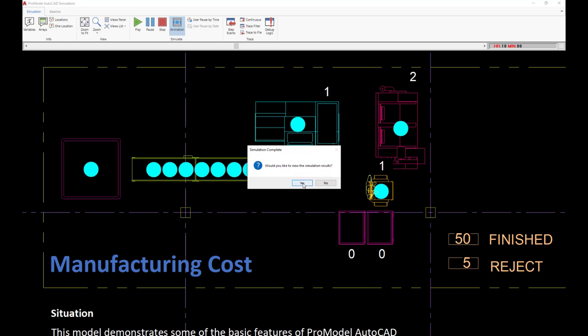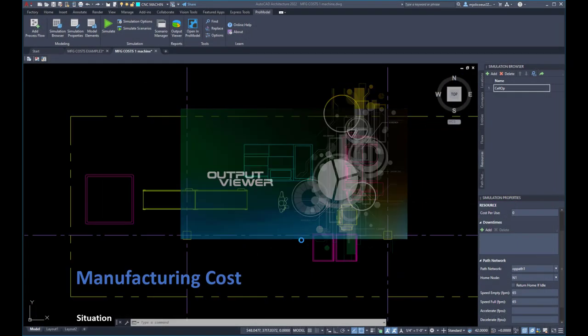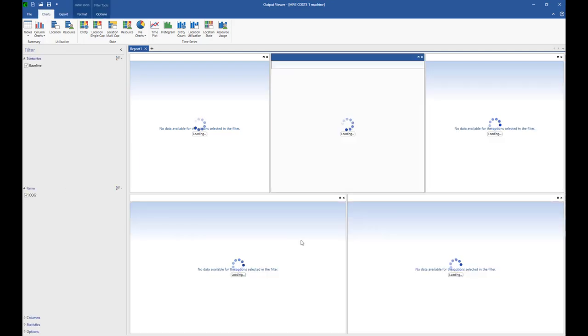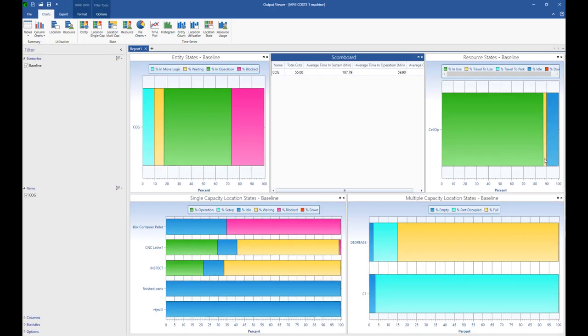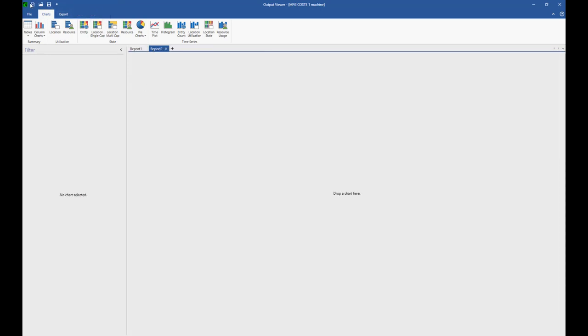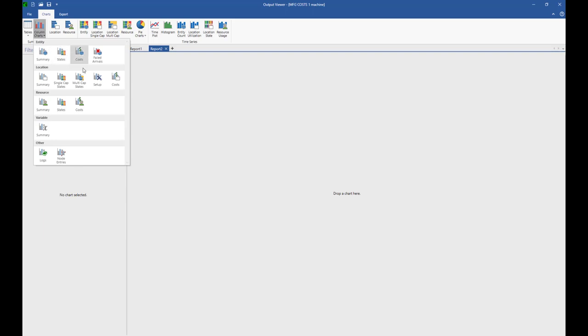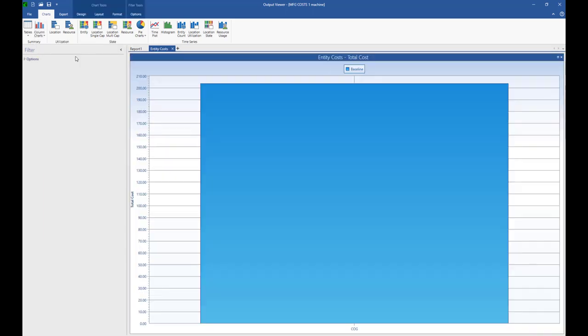After ProModel collects the data, the findings are displayed in a configurable output viewer, which can be easily customized to your needs. Adding other charts is a simple drag and drop. The user can select the appropriate charts and graphs to clearly display the information that is important to them.